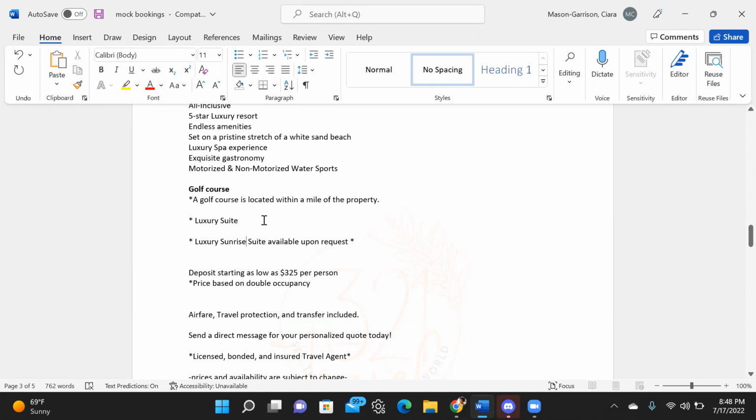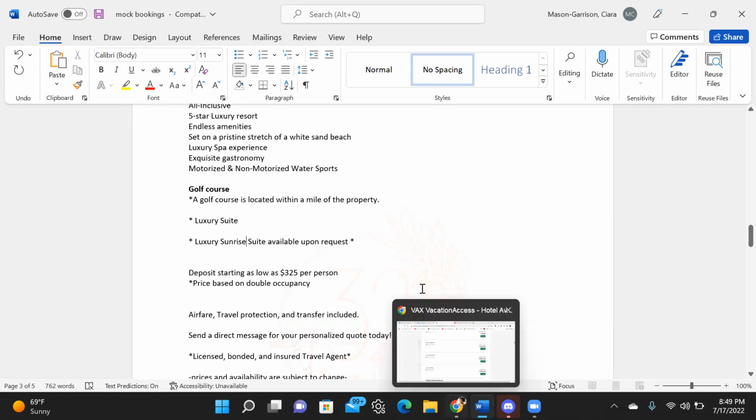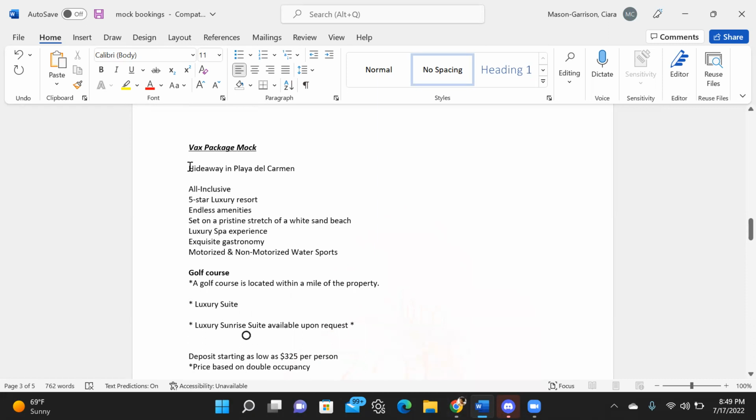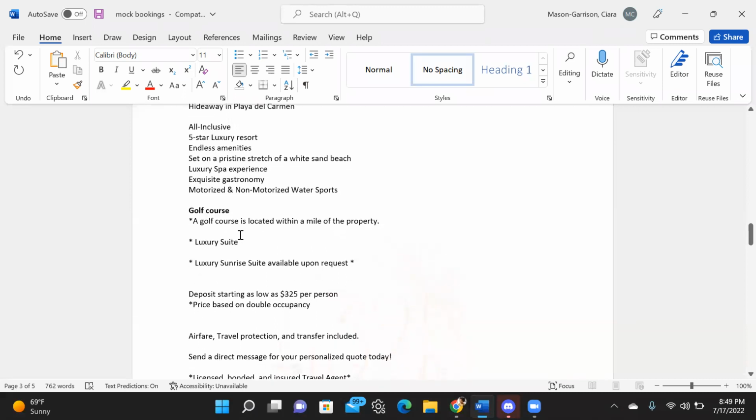So that's why I like to put things like that, like the room and things like that, just to get that wow factor. So far, we are in a hideaway in Playa del Carmen on an all-inclusive 5-star luxury resort with endless amenities set on a pristine stretch of a white sand beach with a luxury spa experience, exquisite gastronomy, motorized and non-motorized sports, golf course, and a luxury suite. And our luxury sunrise suite is available upon request.